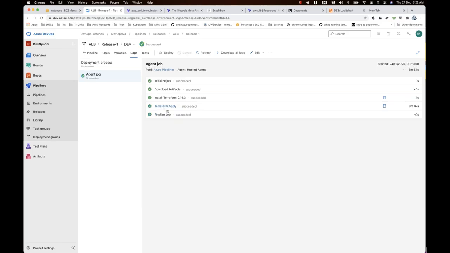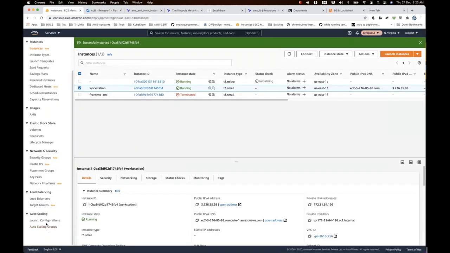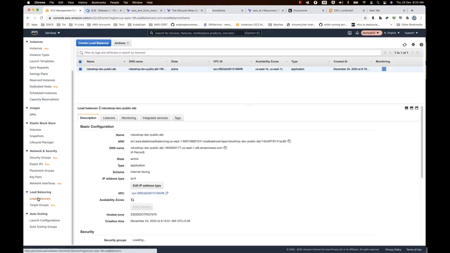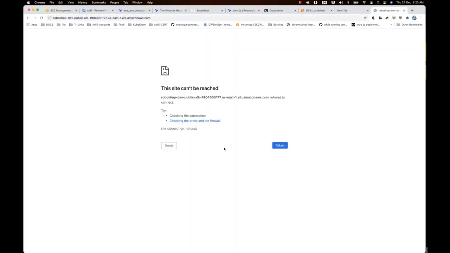Cool. So the load balancer might have been created. Let's cross-check now. Here the load balancer has been created. But will the load balancer work immediately? No, I don't think so, right? You'll get connection refused basically, because there is no listener.